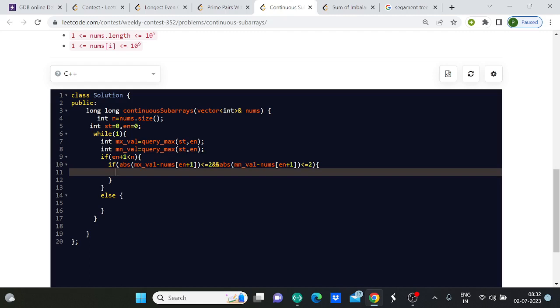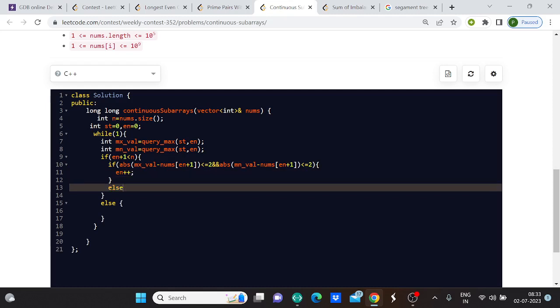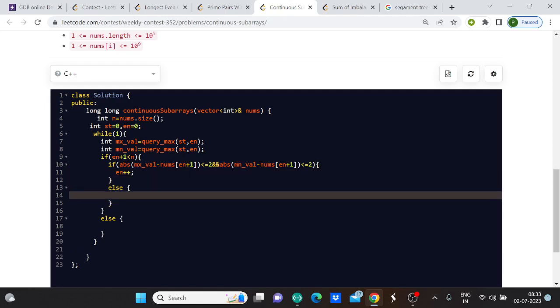So if it is part of your window, what can we do? We can simply increase the window size by increasing the en value. Otherwise, if this is not the case, then we have to decrease the size of the window, which we can do by increasing the value of st.